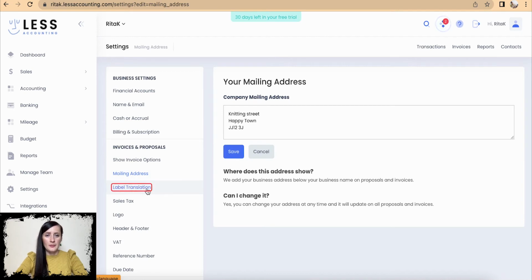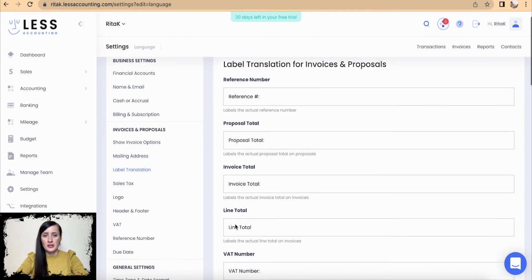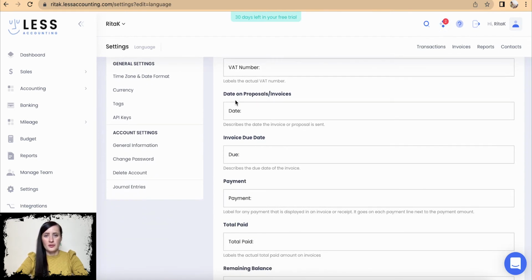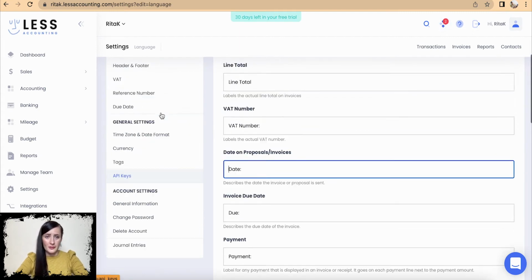Okay, label translation if required. We can change these labels. If you want to call the invoice total something different, just amend this information here, or where there is a date on a proposal, if you want to say proposal date, just add proposal here or quote here. So you can change all these labels for how they are displayed on your documents in the system.